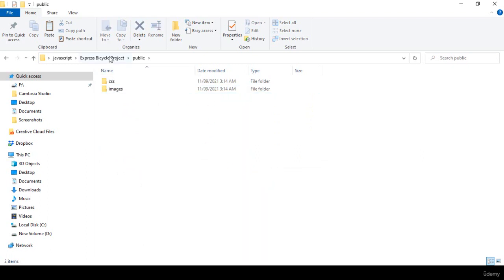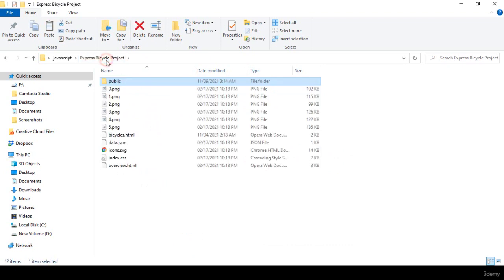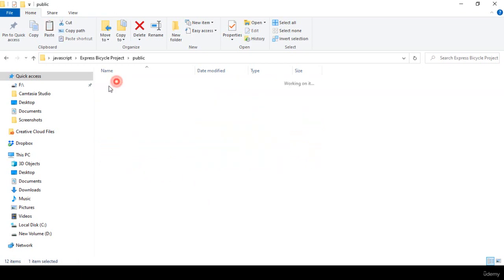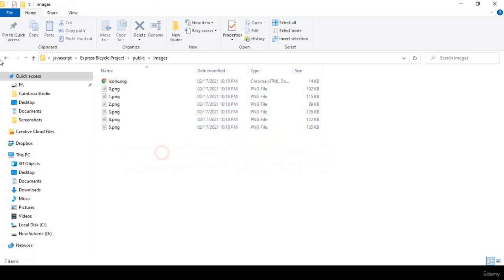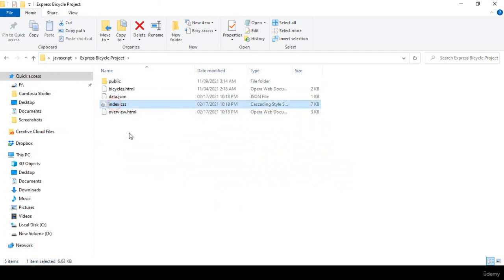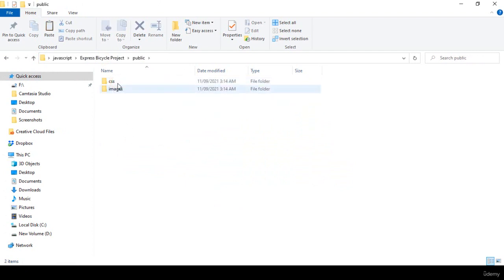I want to save all our images in here. So that is all our images. I simply select them, and there are also some SVG files. I simply cut all those images. Now in our public folder, into the images folder, I paste them. And now there is also the CSS. For the CSS there is only one file, index CSS. I cut it, and then in our public CSS folder I paste it.